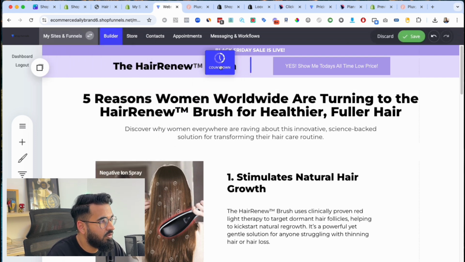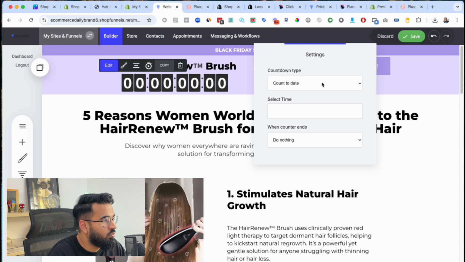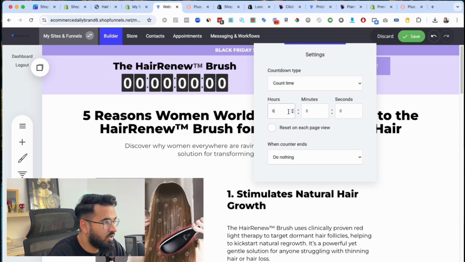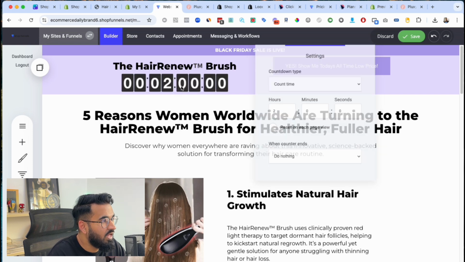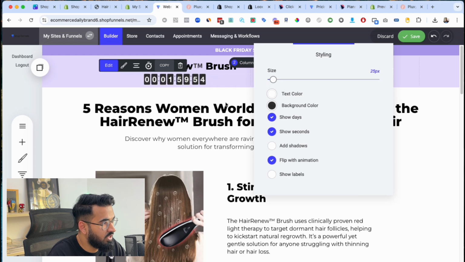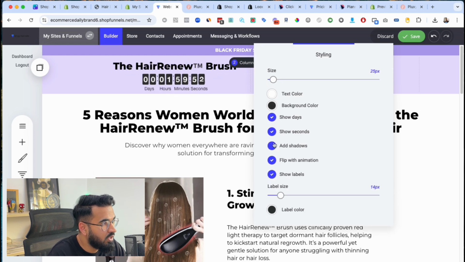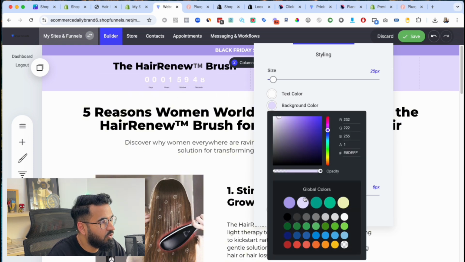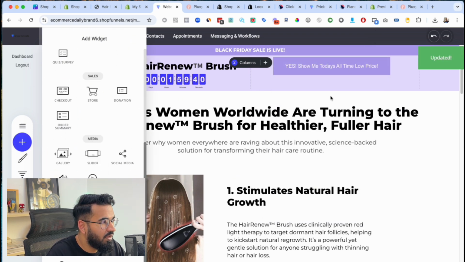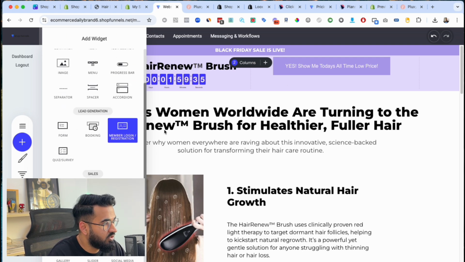So let's say you want a countdown timer. You want it right here. Where do you want it counting? You want to count to one time. We want the countdown timer to be 2 hours. Perfect. Then we want it to be smaller in size, so it's not obnoxiously big. Then we want it to show our labels, and we want the labels to be smaller as well. And then we want the background color to be more in line with what is appropriate. This is how easy it is. So these are widgets, and you can put them in different places to achieve the look and feel that you want.